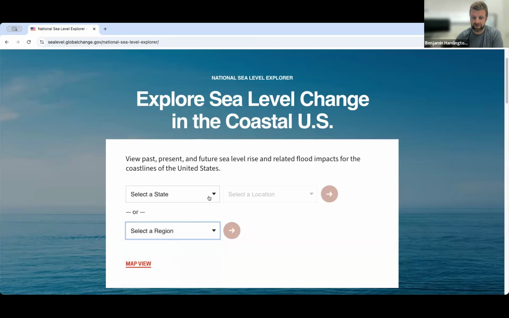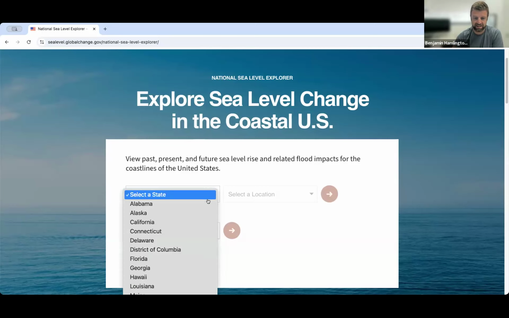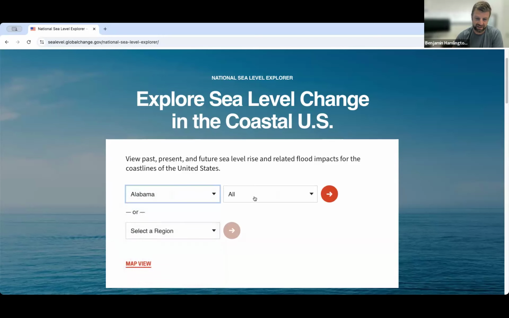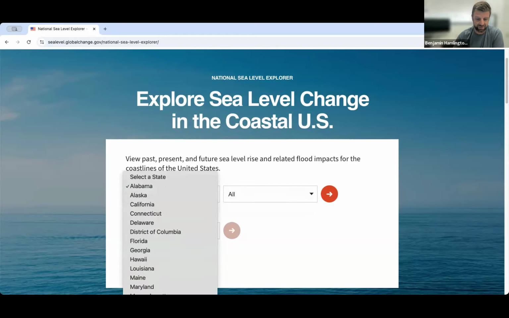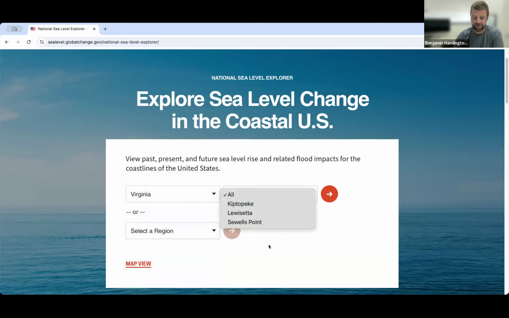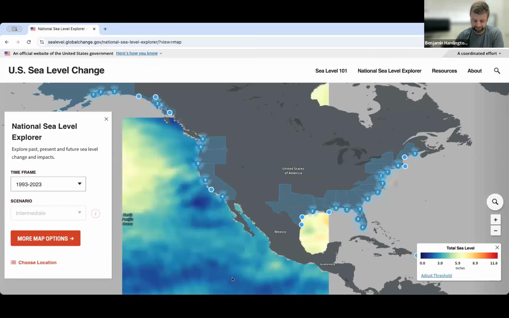The other level at which you can see the information is the state level. If I select Alabama, for instance, I can go into a statewide average or a statewide summary of the information. And then the other thing I can do is select a tide gauge that might be present within that state. Different states have different numbers of tide gauges. If I go to Virginia, for instance, you can see a few more tide gauges. I'm actually going to select Sewell's Point in just a second and show some of the information that we provide there.